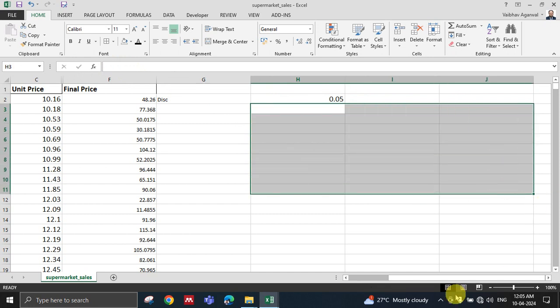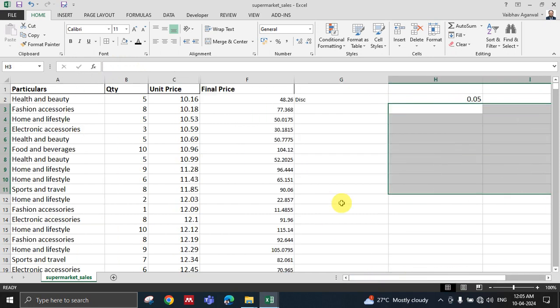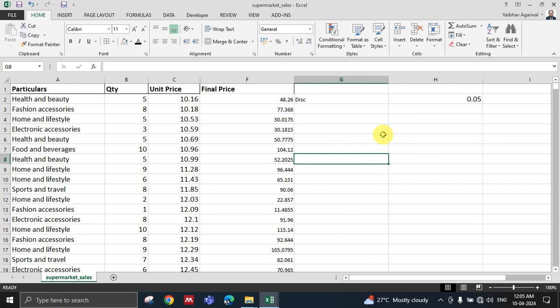So we can use a combination of mixed or absolute or relative referencing to formulate formulas and do wonders with Excel. So this is referencing: absolute, mixed and relative referencing.